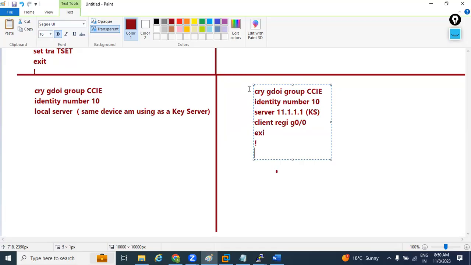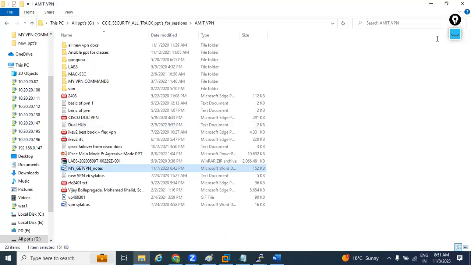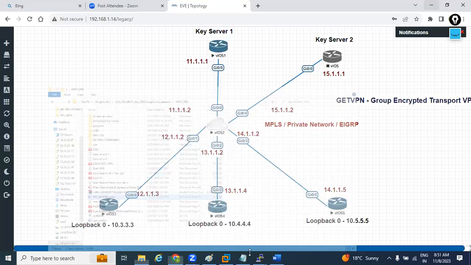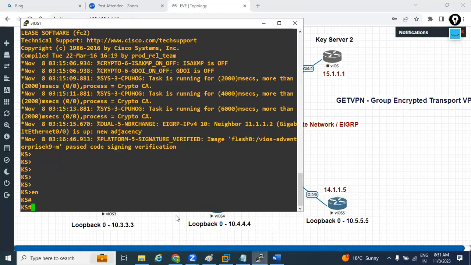After that, we have to define one crypto map. Crypto map CMAP here, 10. Earlier we used to use IPsec and ISAKMP. I hope you remember this command, but this time we have to use GDOI here. Okay, so that's it. And after that, we have to define group and all. So one or two small commands. So the command perspective is totally different. So just let me check it out. It has our key server here.